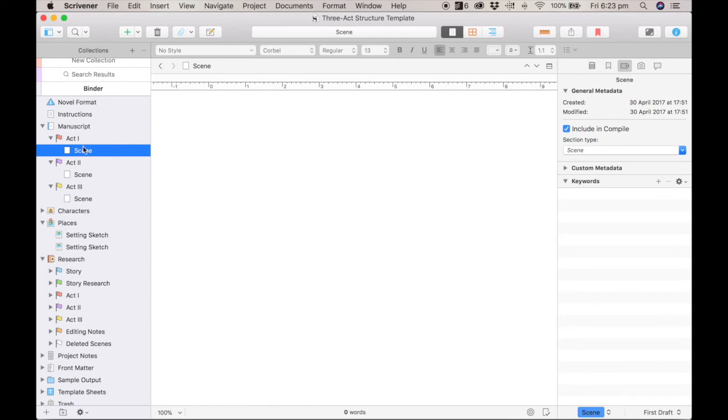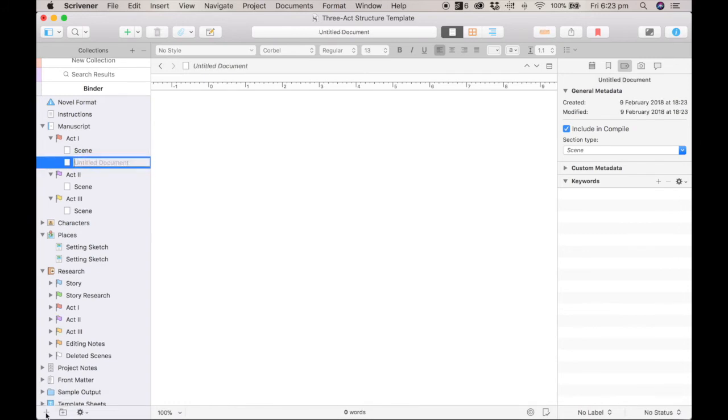So if you want to create a new scene in Act 1, just click on this plus icon at the bottom of the screen, and a new scene will appear in the folder, just like Word or any other type of word processor. All you need to do is click in the white space and just start typing away.